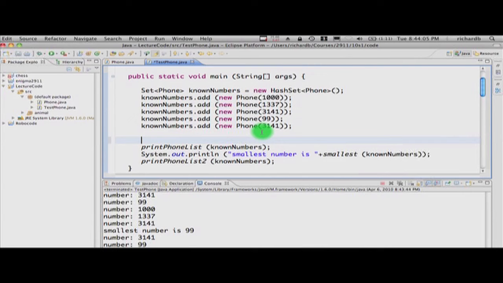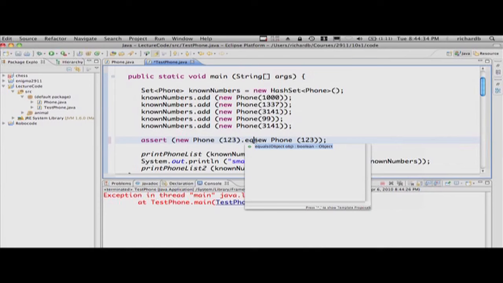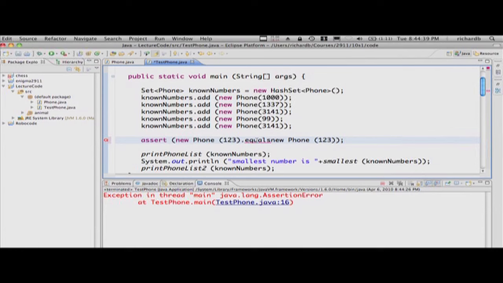I guess what I'm trying to say is notice this is not the case. That is not the case, even though we'd like it to be. In fact, you can't even say dot equals.